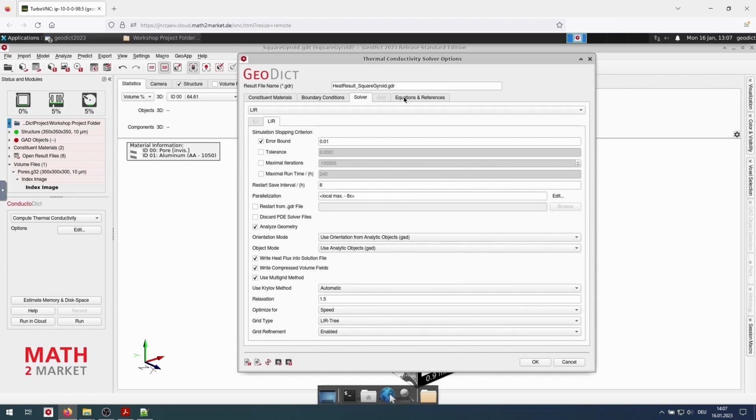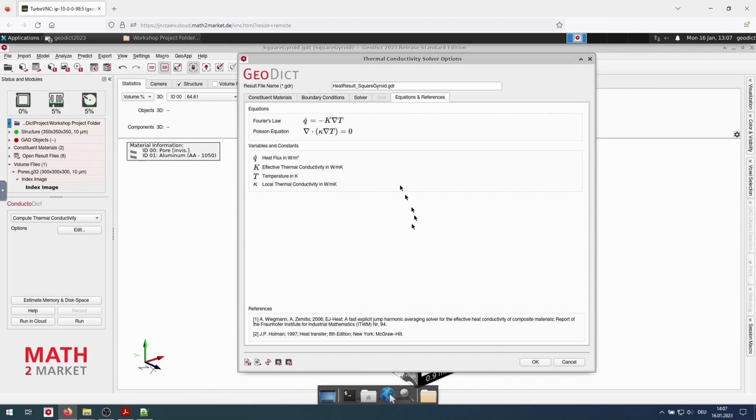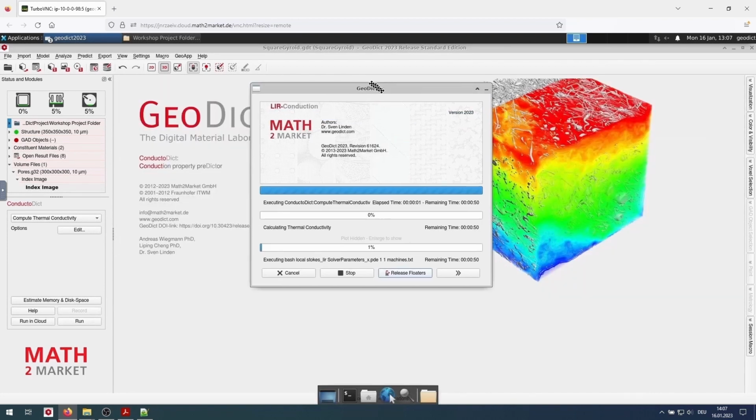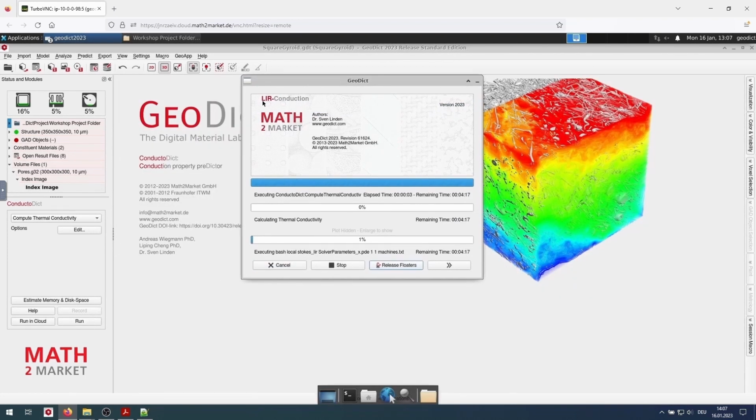There is also an additional Equations and Reference tab where you can see the underlying equation that is solved, in this case the heat equation. We click OK and we click Run. The LIR solver developed by Math2Market solves the heat equation and computes the thermal conductivity in X direction for this square gyroid.